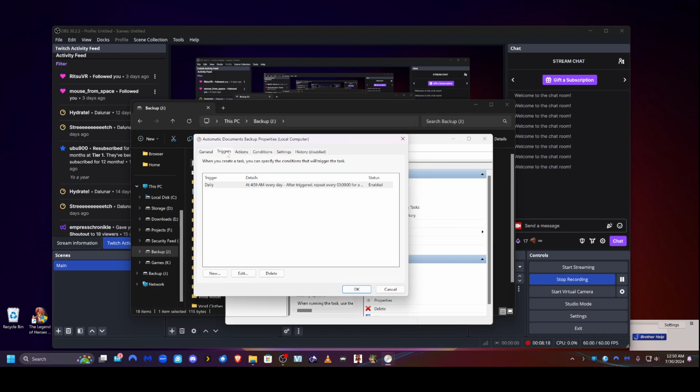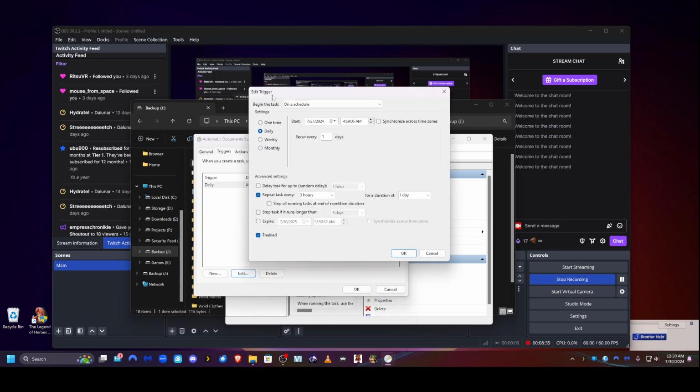Then you want to go to triggers. This is what's going to set it off. Set off that script that we have, which in turn is going to set off that batch file. So you're going to create new. I'm going to go to edit. On a schedule, you can enter any time that you want. Basically, you want to set this as the time that you know that you're going to be inactive, away from the computer most of the time.